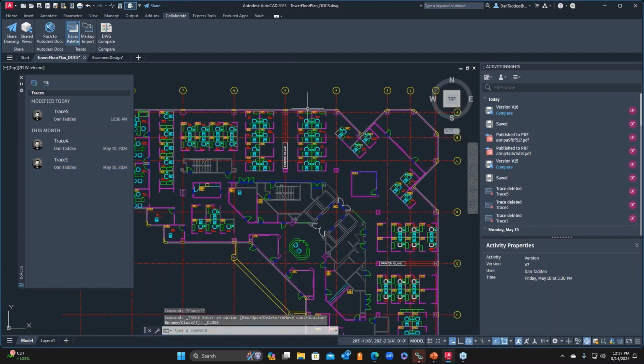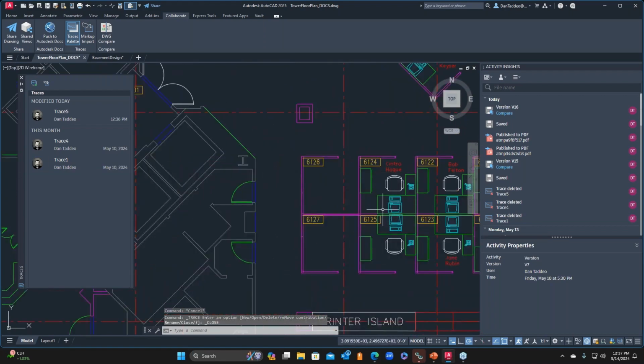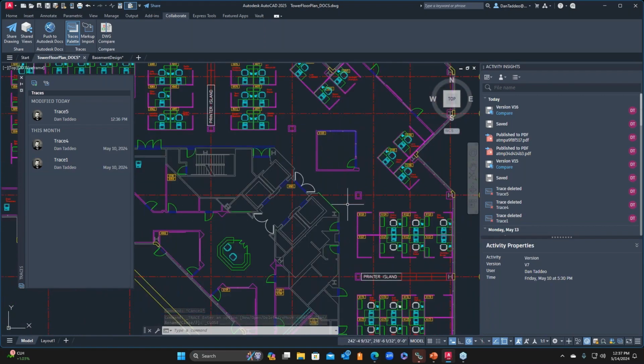So I can close out of this and say, all right, let me go do my work, put in the furniture and put that up there, and then call it a day. Now, when I save the file, it will create a new version. Now you can see I'm at version 6. This again works with that Autodesk Docs.